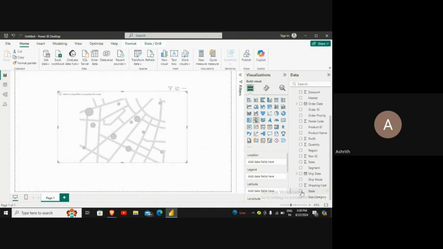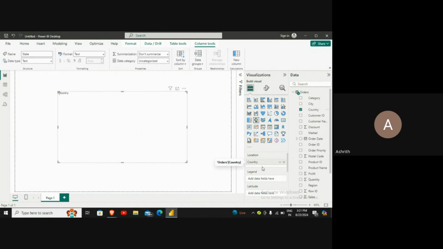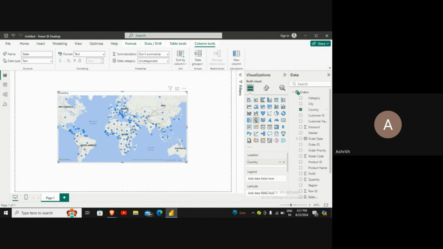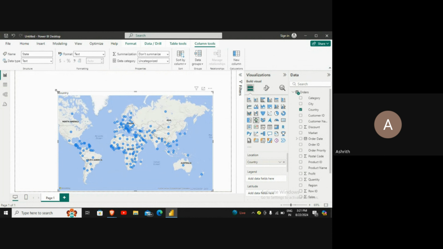I'll go with states since we have USA, Canada, Europe, different sectors. I'm going to select state, or maybe even country is an option. Let us go with country. I'll drag country into the location pane, right? Whichever country the Global Superstore has made sales to will be displayed here. I'll try to zoom in here. I'll maximize the view so you can have a clear look.